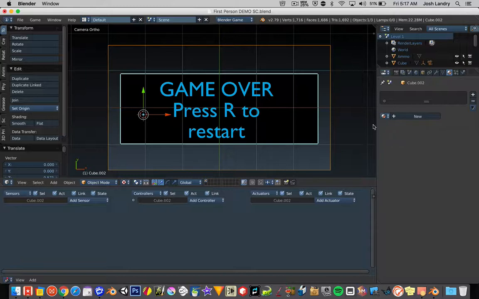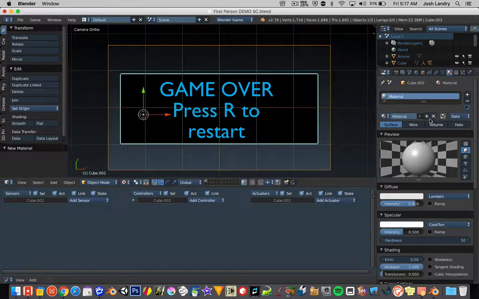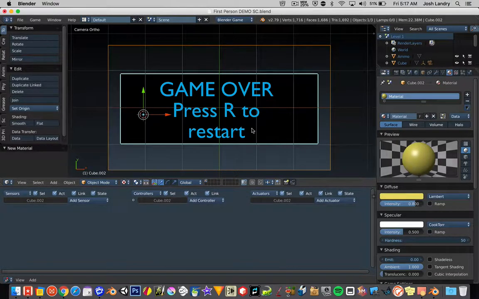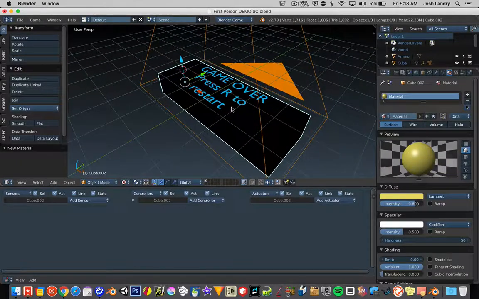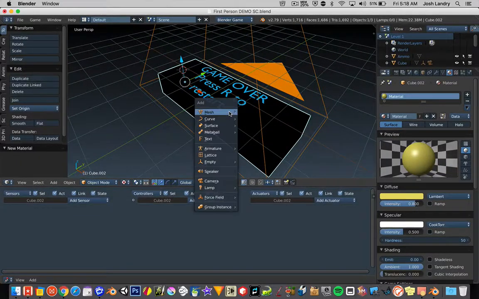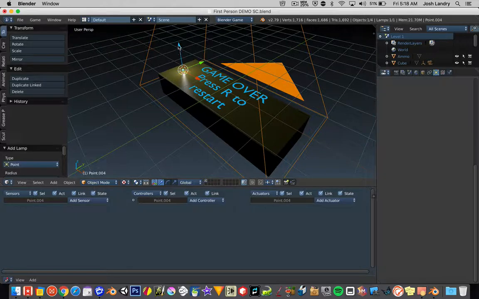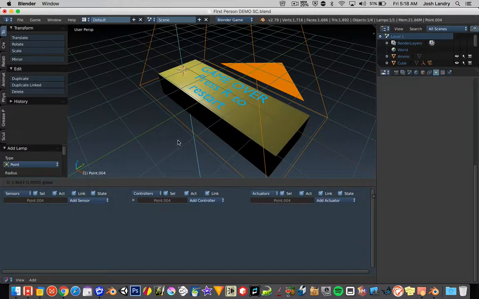Okay, so now I'm going to give the button here, the rectangle cube, a new material. So it's selected, come over to the material panel, new, and maybe I'll make it kind of yellow. There we go. Now we don't have any lights in our scene, so that's why we're not really seeing anything. So I'm just going to do Shift A, add a lamp, and I'm just going to make it a point lamp. Bring it up on the Z a little bit.